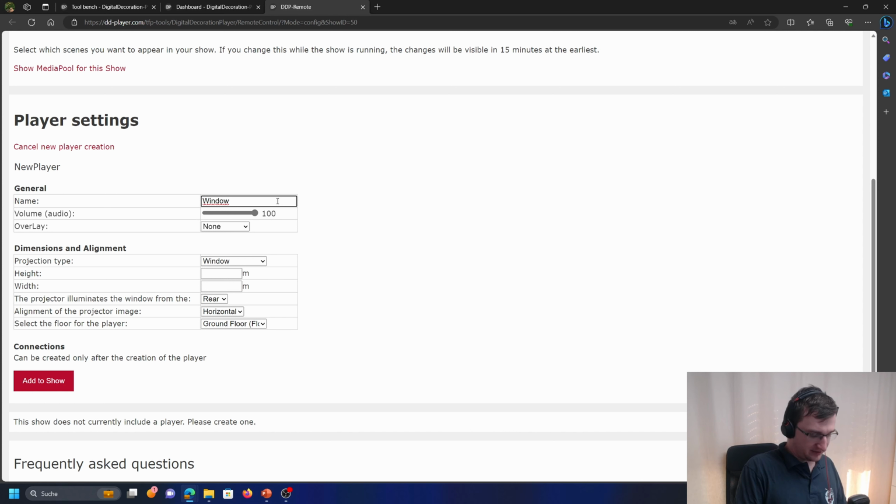window left. If we want, we can add spider webs as an overlay. I like that very much. And for the projection type, we use window. The height of our window is 1 meter and the width is 2 meters. For my friends from the US, I'm working on making it possible to work with inches in the future, but at the moment only the metric system is available in the tool.